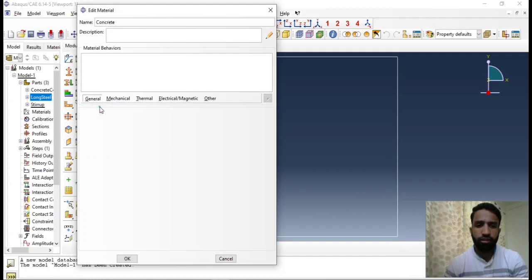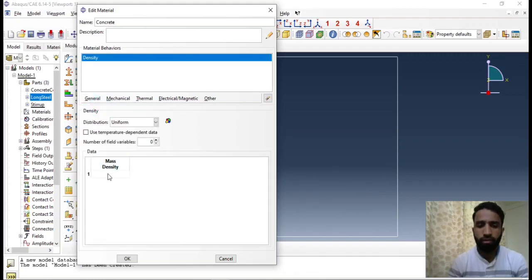Density, general density. Since I'm using mm, in the very first of the videos I have mentioned what is the unit system that we need to use. You can Google it. When we are using mm, what should be the units of density? It should be tons per mm cube. So it is 2400 kg per meter cube. So we have to use 2400 e power minus 12 when I'm converting this to tons per mm cube.